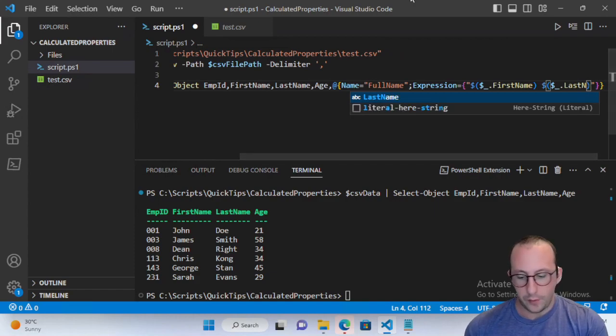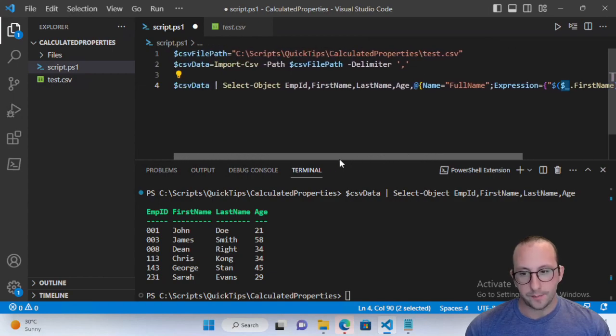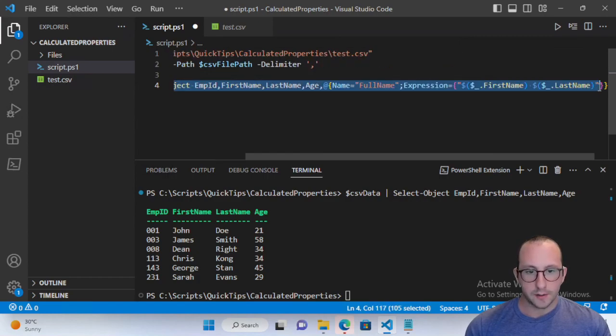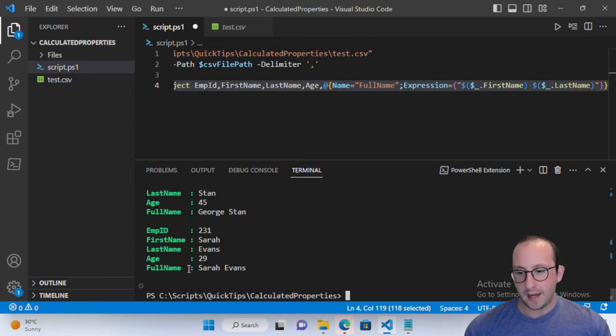Now, you might be wondering, if you haven't seen some of the other videos that I've done, why we are using the $_. So the $_ will take in the properties and data that are passed through this pipeline. So we are piping the CSV data, and now what it'll do, it'll select the object, and it'll select each of these objects, and then it will also evaluate our expression. So it'll take the first name and add it with the last name in a string. So if we go ahead and we run this code now, we can actually see that we do have full name here on all of our items.